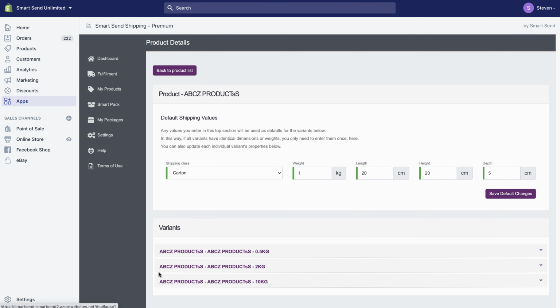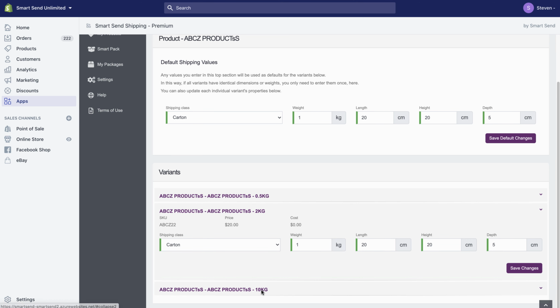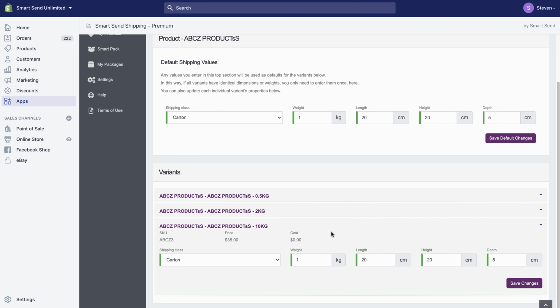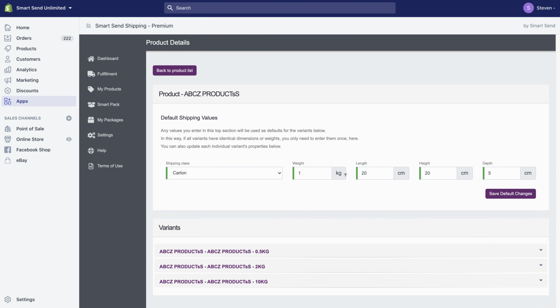If we click on Save Default, that goes and adds those dimensions, so you can see the exclamation marks at the left have been removed, and what we've entered up here has been replicated for each of these variants. So it's all the same. You don't have to click Save because it's already been done. So that's just an easy way. If you've got lots and lots of variants for a particular product, and you know that they're all the same weight and dimensions when they're shipped, you can easily update them all by using this default shipping values section up the top here.